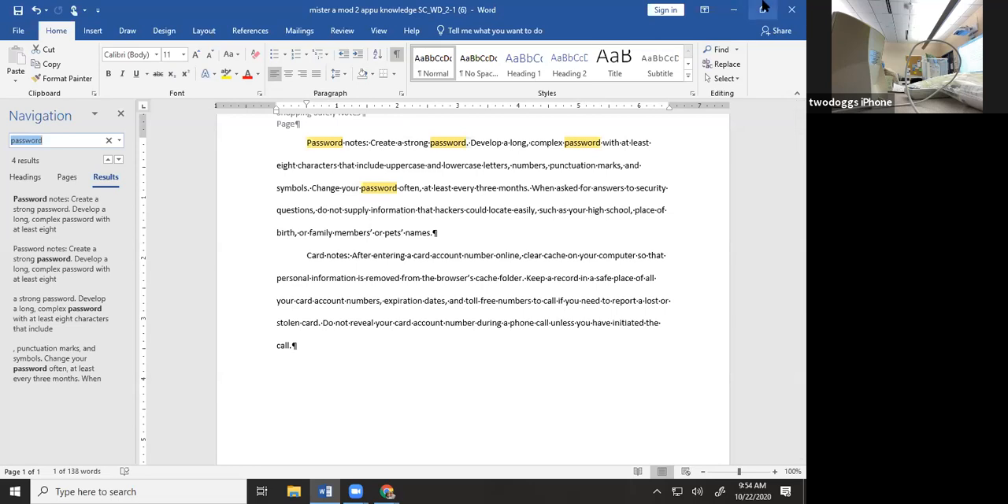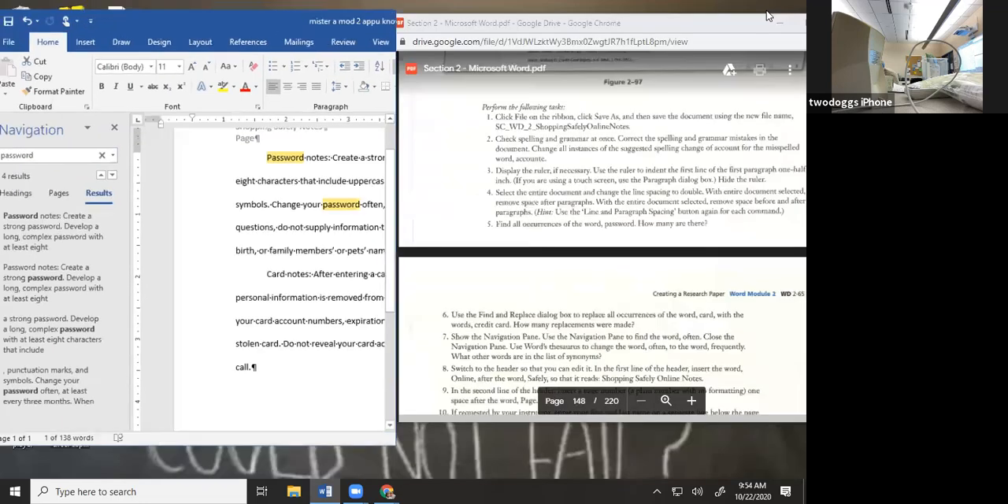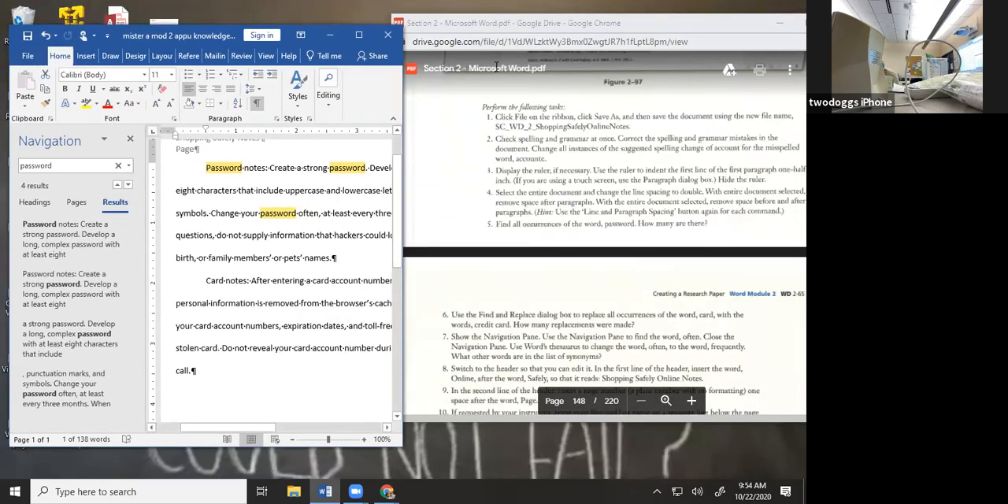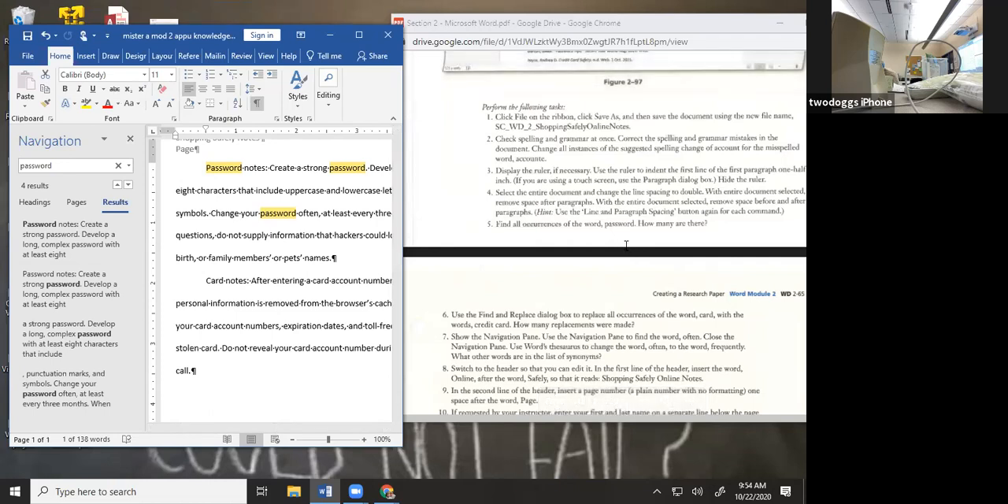So I'm going to minimize, I'm going to make this small again. I forget what that button, restore down is what that button's called. I just say make it smaller because I forget the words restore down. How many are there? So the answer to number 5 is 4. Use the Find and Replace dialog box to replace all occurrences of the word card with the words credit card.